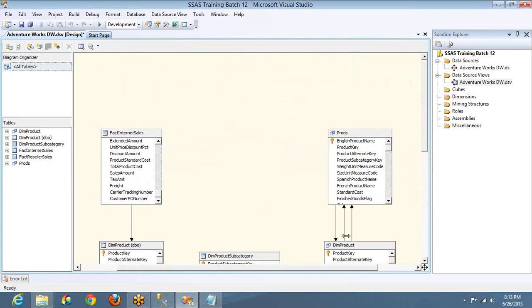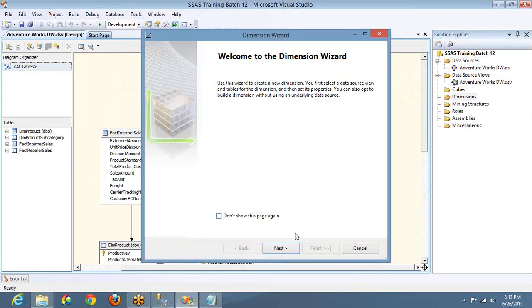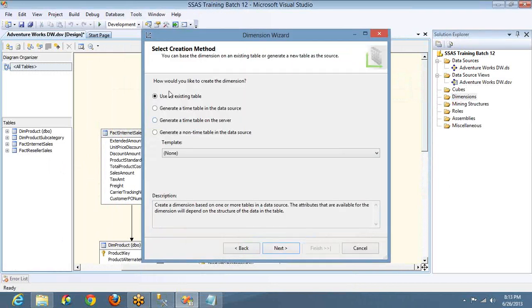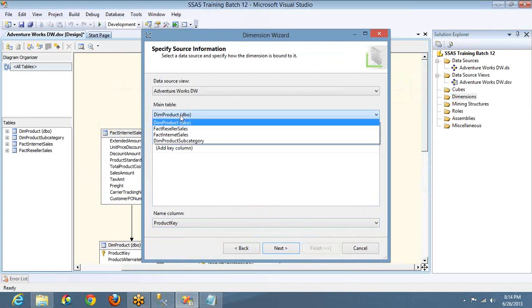Prods, dim product, I don't need these two named queries. Let me remove this one. Okay, now let me go to create dimension. Use an existing table, click on next. It will list all the tables that you have added to the data source view. Now you have four tables. Which one will be your dimension table among these four?